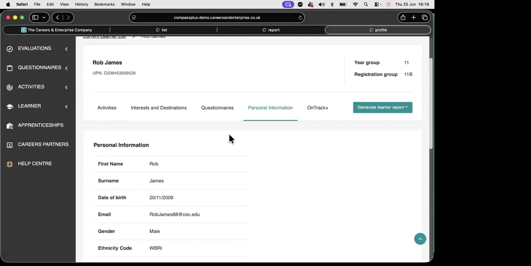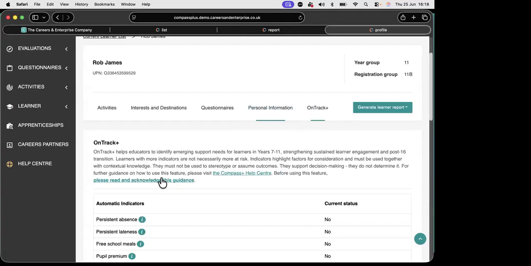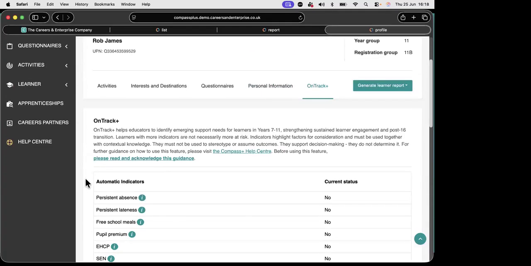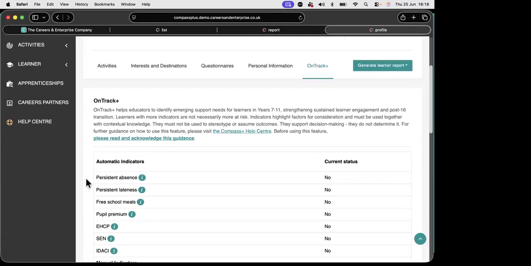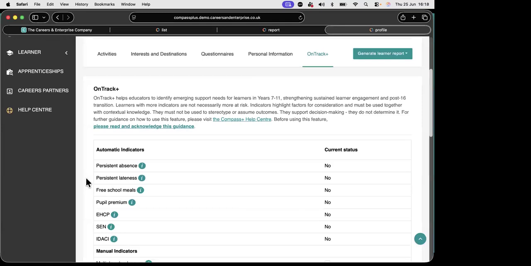And as I mentioned earlier, the last one is On Track Plus. So On Track Plus is our early insight feature to help you identify emergent support needs for learners in years 7 to 11, strengthening sustained learner engagement and post-16 transition.